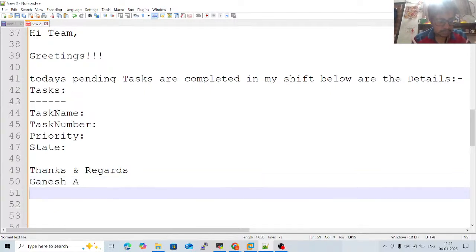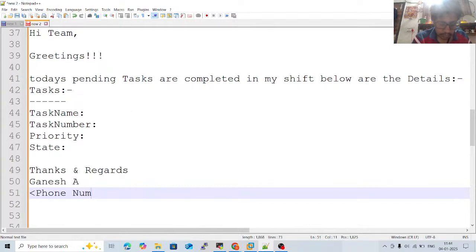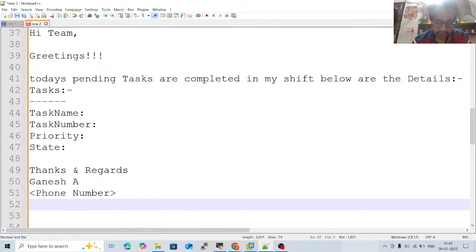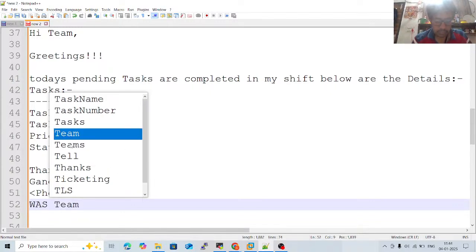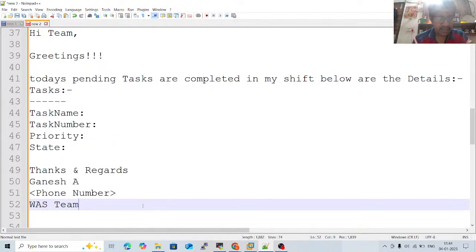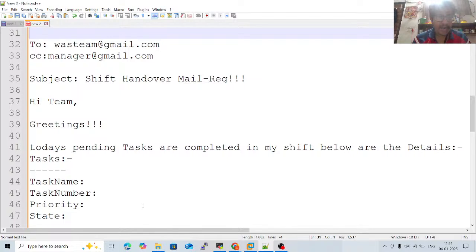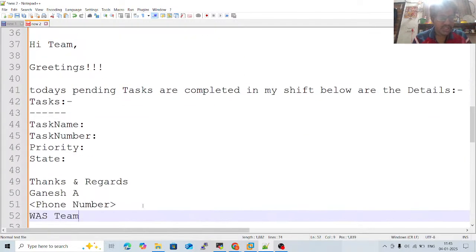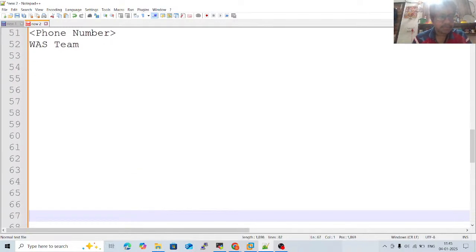We can add your phone number and your WAS team. We can send the handover mails to each and every member in my shift. Like this, in real time organizations, the shift handover mail will be sent.